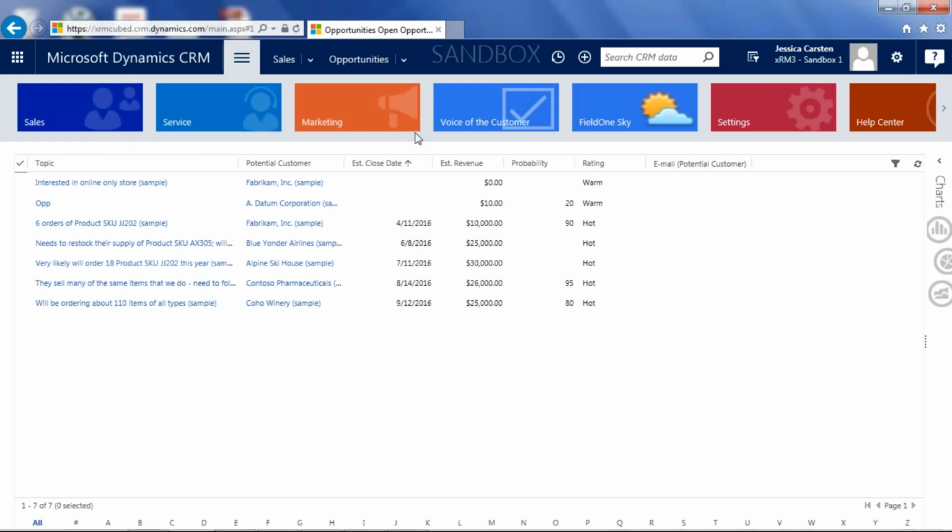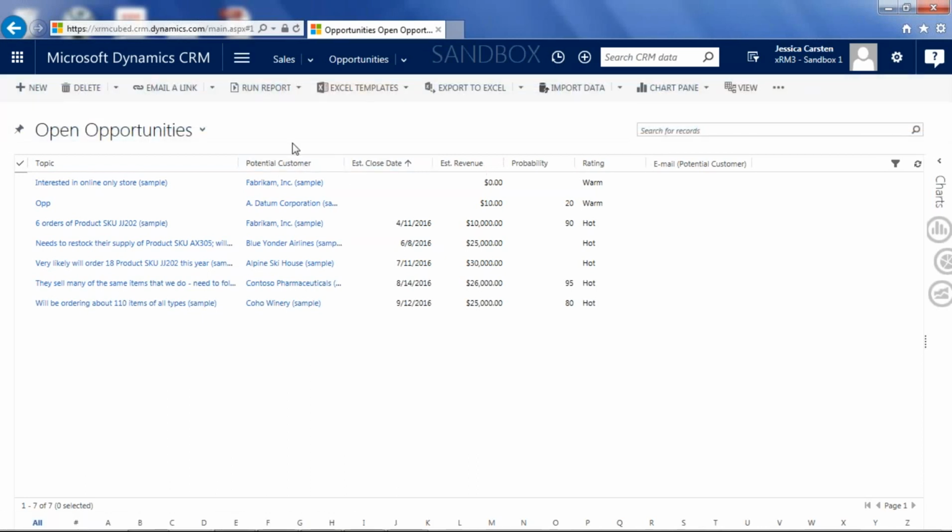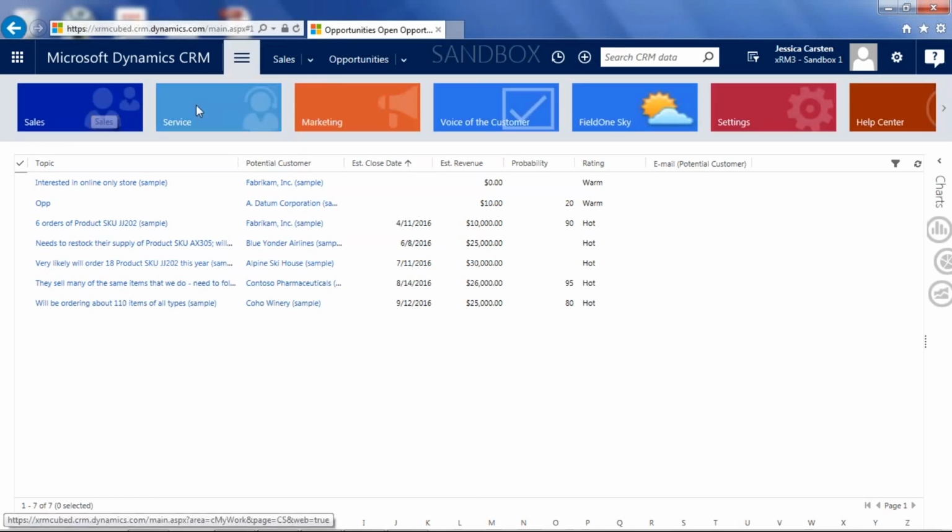If you have other solutions imported, like Voice of the Customer or Field One Sky, you'll see these options, but most commonly you're going to see sales, service, marketing, settings, and the help center. Those are the 5 key areas of the system by default, in your out-of-the-box solutions. If you're a service person monitoring cases, that's where you would go. If you're a marketing representative, most of the entities and record types you'd be working with would be there. For the most part, we typically are in sales, but we do have some marketing professionals on the line today too, so we'll pop in there in just a second.